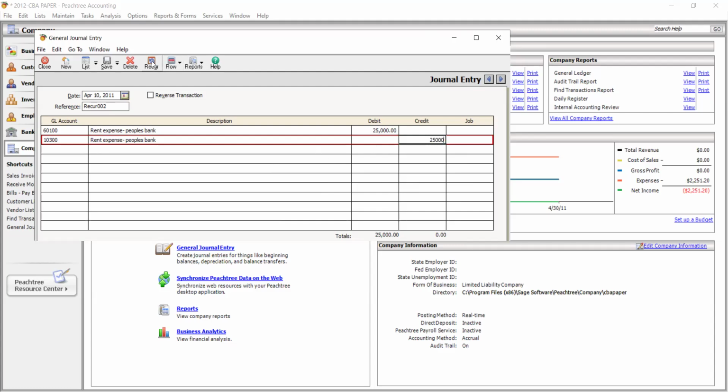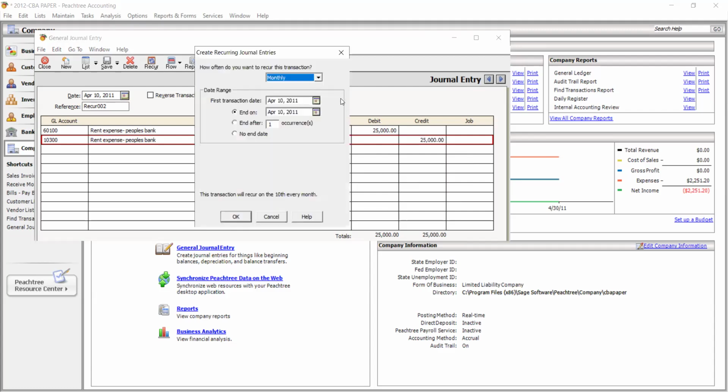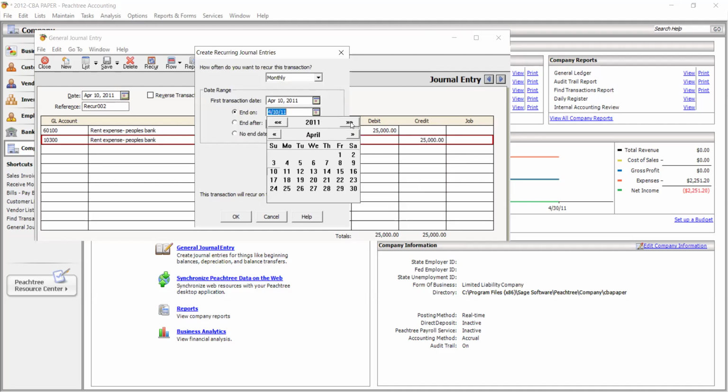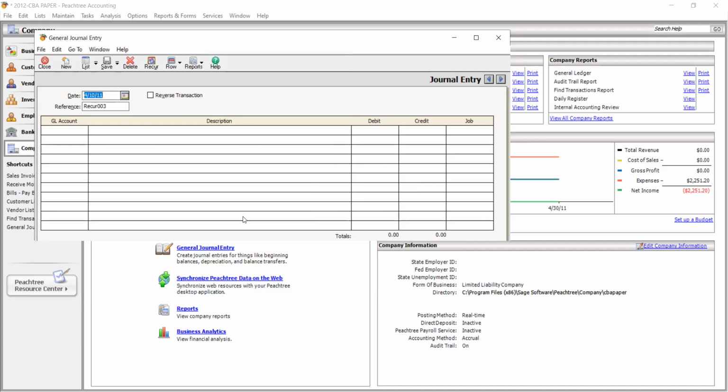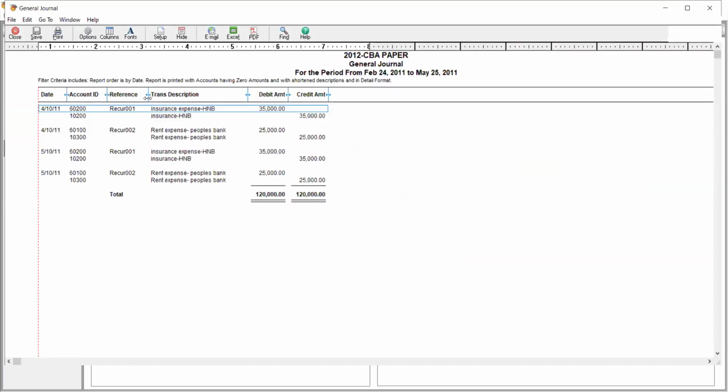So then go for recur. Here I'm going to select the end date, which means 2012 March 31st. So there will be 12 occurrences. And click OK. So when I go to reports, to general journal, you can see each month my transactions are appearing.